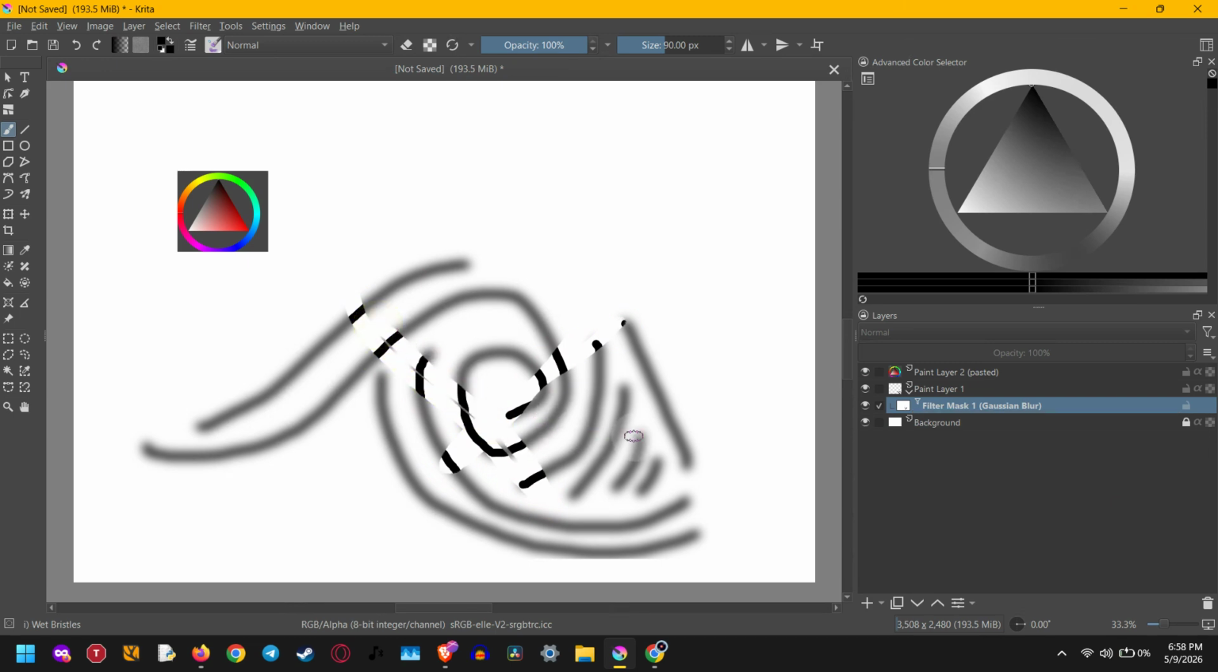If you're working on a project where you may need to revise things later, the filter mask is usually the smartest choice. So quick recap. If you want a fast permanent blur, go to Filters, then Blur, and choose something like Gaussian Blur. If you want a blur you can edit later, right-click your layer, add a filter mask, and apply Gaussian Blur there instead. That way you can always come back and fine-tune the result. That's the simple way to blur in Krita.